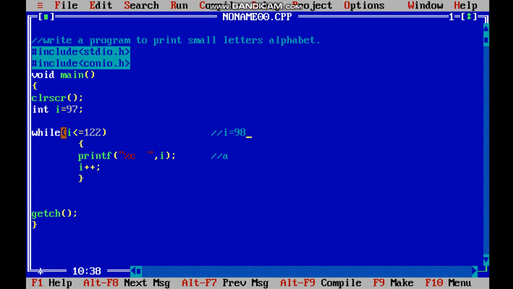And now it will jump here. Again the condition will be checked. 98 is less than or equal to 122. Again the character, then after 2 spaces, 1, 2, small b will be printed as %d is used. And so on, we will get the value z.